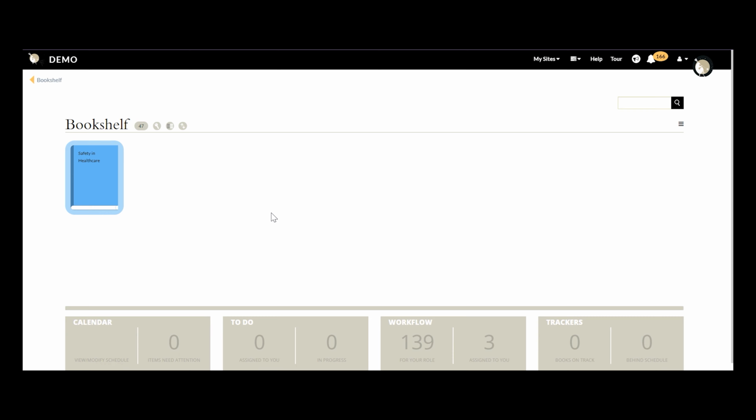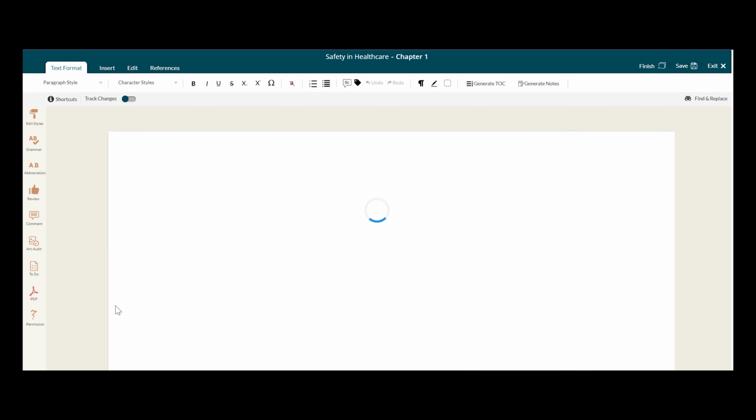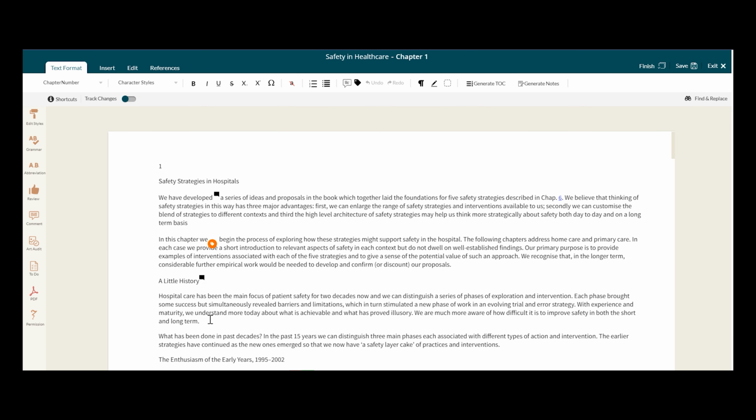In this video, we will show you how to insert comments or queries. Open the XHTML file in Editor. Place the cursor where you want to add the comment.